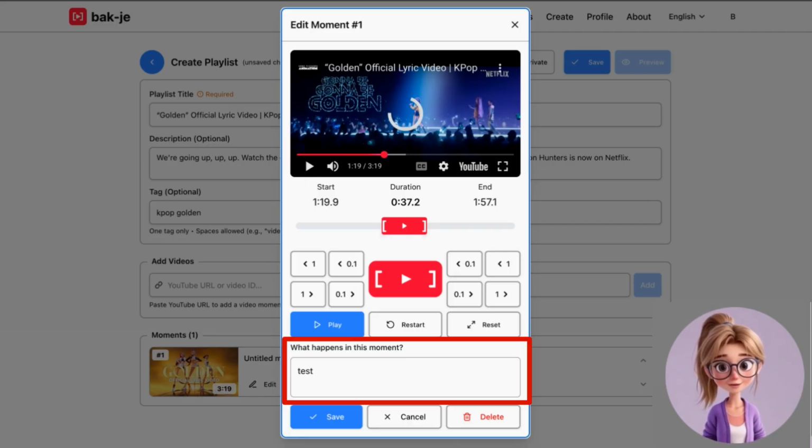Below the playback controls is arguably the most important field, the moment description. This text area is where you add context and commentary. It's your chance to explain why this moment matters, what viewers should watch for, or how it fits into your playlist's narrative. The field expands as you type, giving you room for longer descriptions.